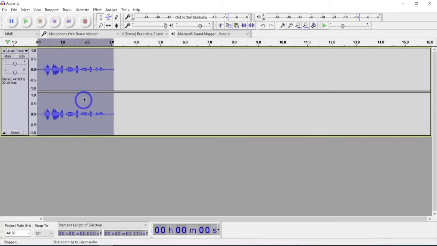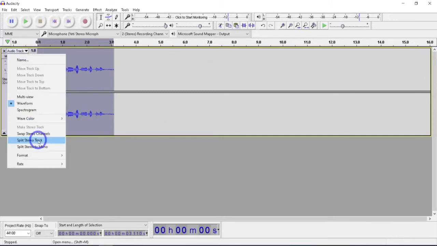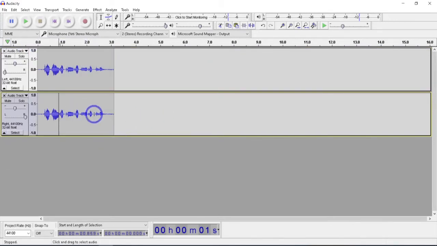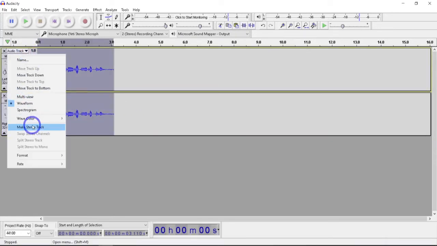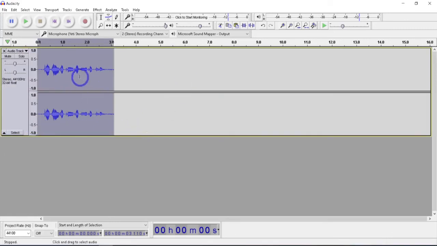Now if I wanted to take the same stereo track and work on it individually, I can just go up here and split stereo track. Now if I wanted to do some work on the right channel, I can come down here and work on that, and up here I would have the left channel. The left channel will always be the one on top when you go to put them back together. So if I was to do Control A and put them back together into a single stereo track, I can do this, make stereo track. And now this one up top was the left, and this one at the bottom was the right.